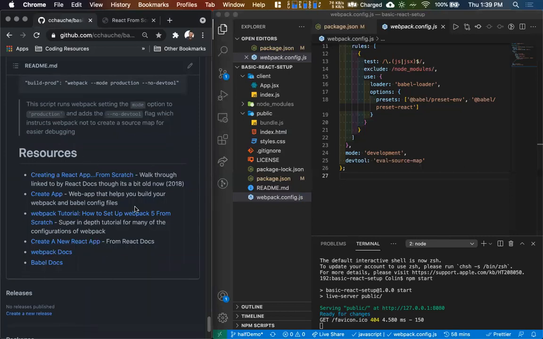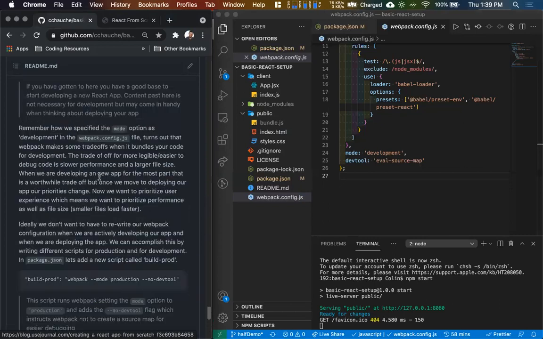Yeah, these are some great websites. This walkthrough is a bit old. Yeah, I think this one's very detailed about every single option that you can add. So worth checking out.